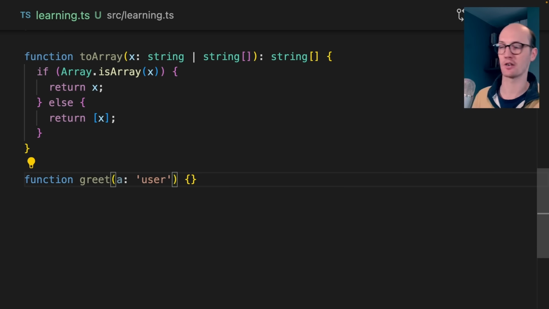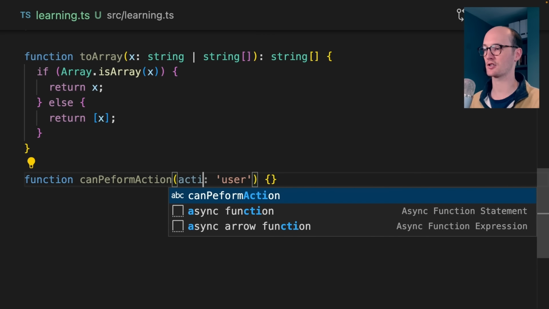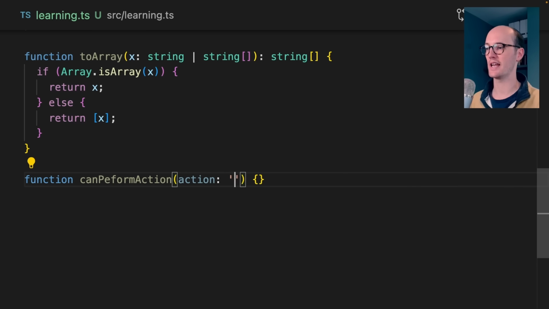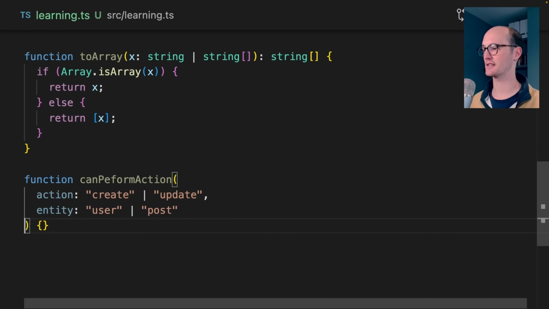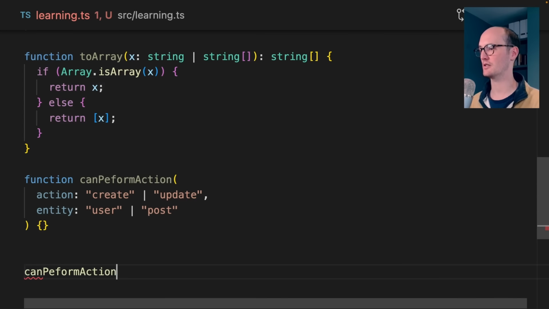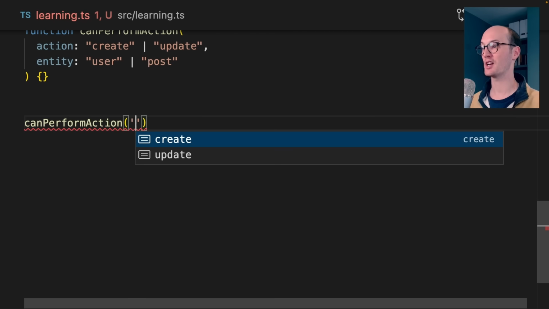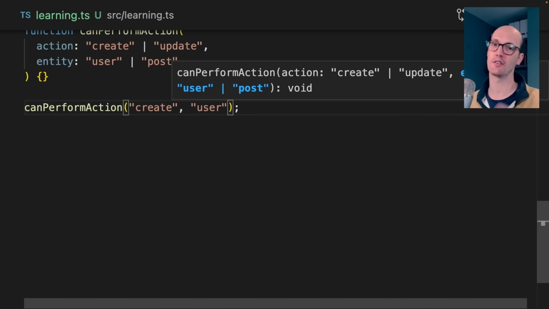The other thing this lets you do is to basically pass in named kind of enums into the arguments of functions. So imagine we have like a canPerformAction function where the action is like create and then maybe update, and the entity is like user and post. Let's imagine that. And now when we call canPerformAction, of course I misspelled it, you silly goose, then I'm going to get autocomplete for these options here for create or update. So if we check if we can create a user, then create the user.